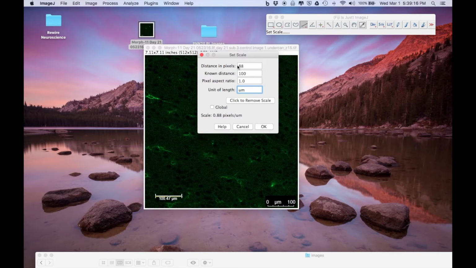And so when we do that, this is going to set the scale of the image, but it's also telling us a little bit about the ratio here. So we're seeing that for every 100 microns across an image, we are moving 88 pixels across an image. And that's really the ratio that we want to know.